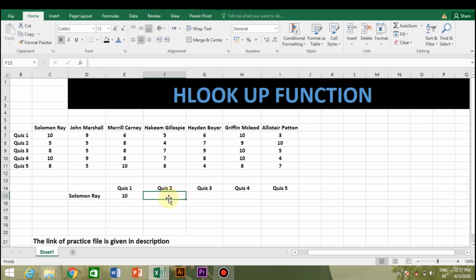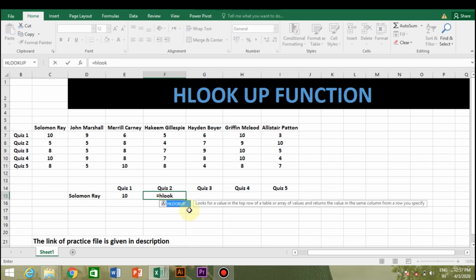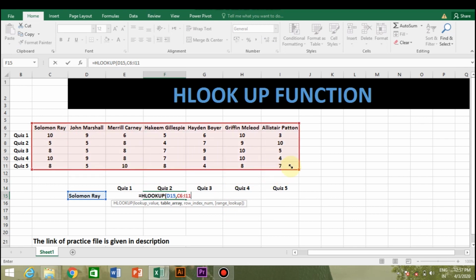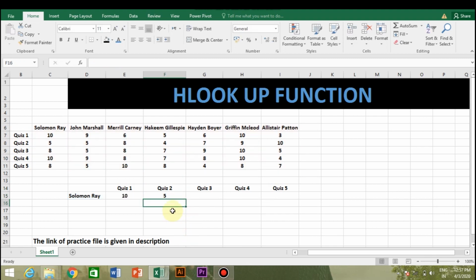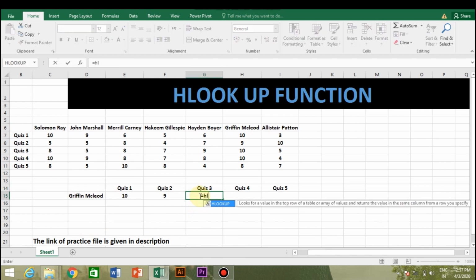Let's apply the formula for quiz 2. Type equal to HLOOKUP. Select this cell as lookup value. Select the table as lookup array. The row index for quiz 2 is 3. And enter 0. Similarly, apply the formula for quiz 3, 4, and 5.